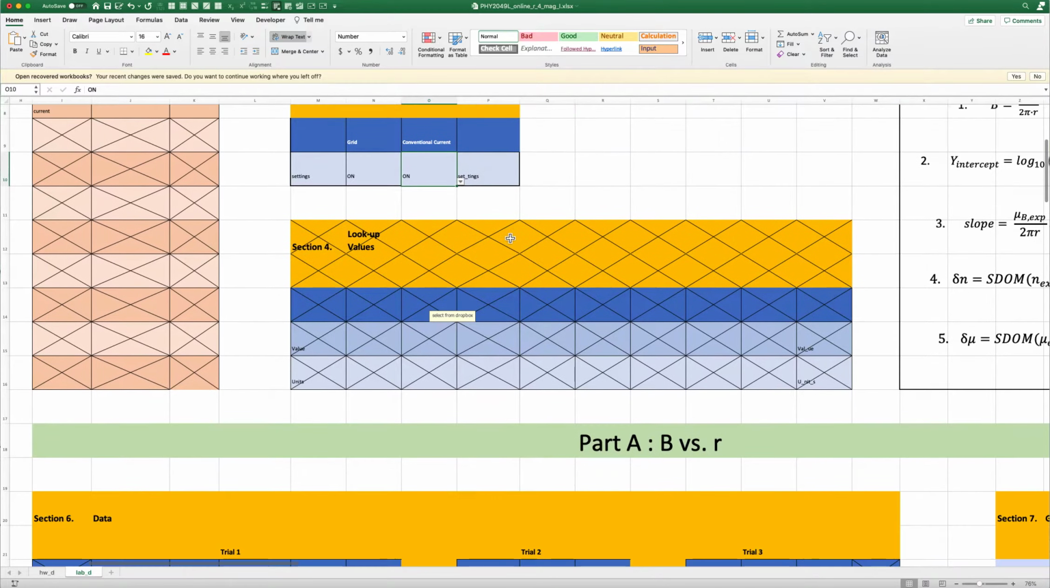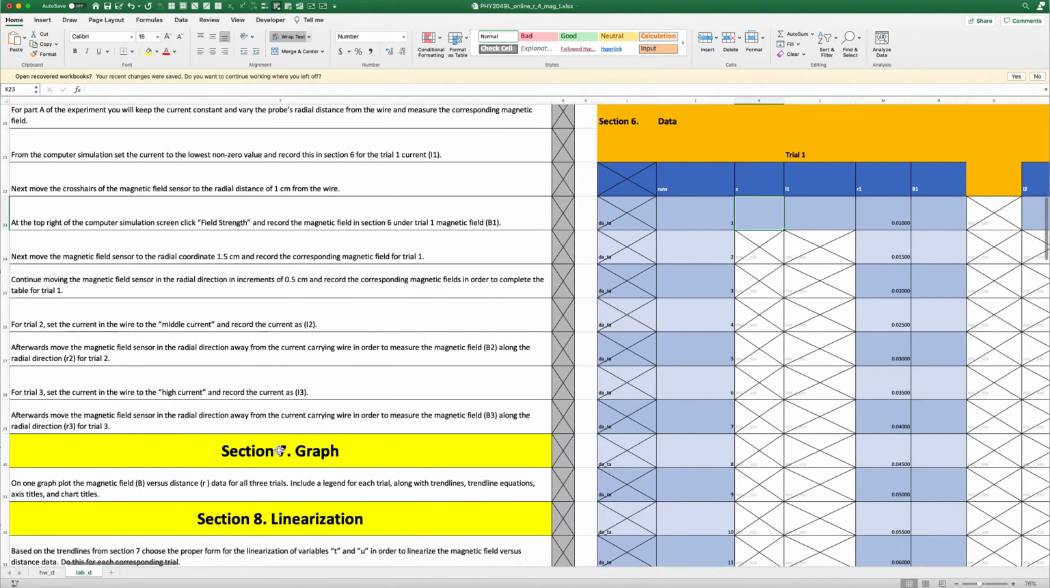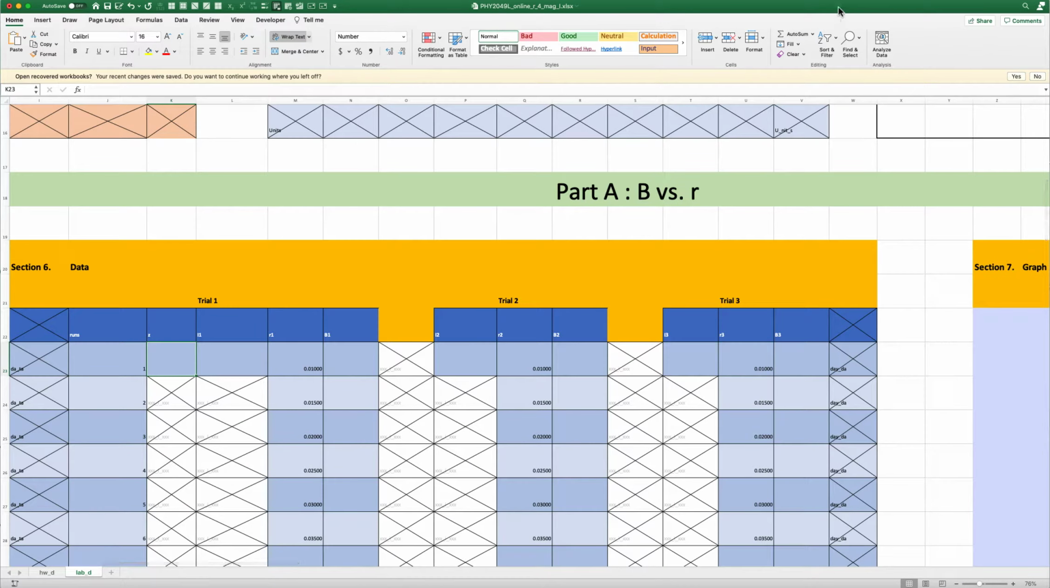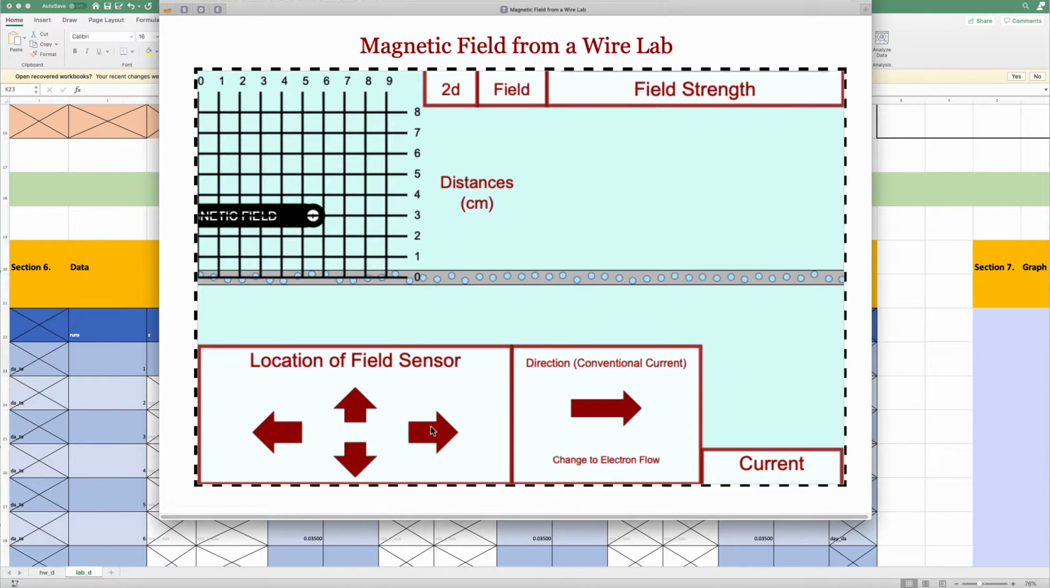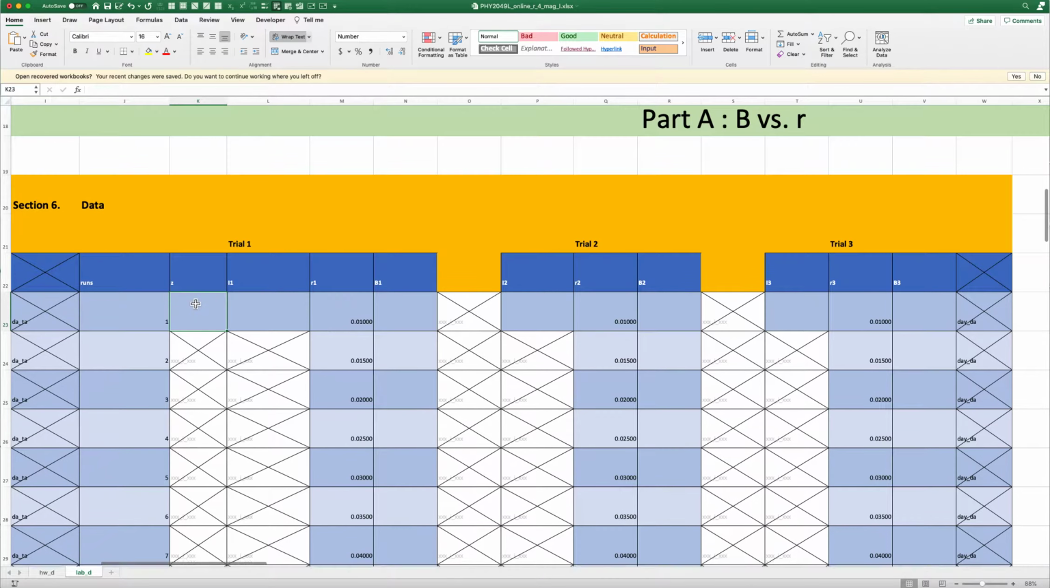Now let's go ahead and take a look at the data part. For the data part, you're going to keep the Z coordinate constant for the experiment. So make sure you read the instructions, because there's going to be a specific value that you're going to be asked to set the Z coordinate to. You'll adjust the Z coordinate to a particular value, and once you've adjusted it, you're going to record that Z coordinate value over here, where it says Z.